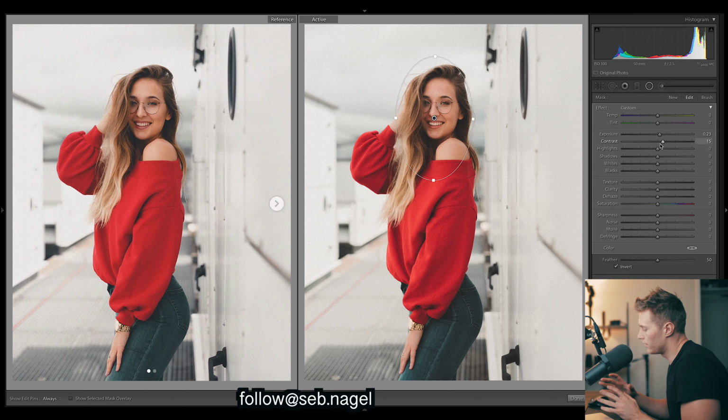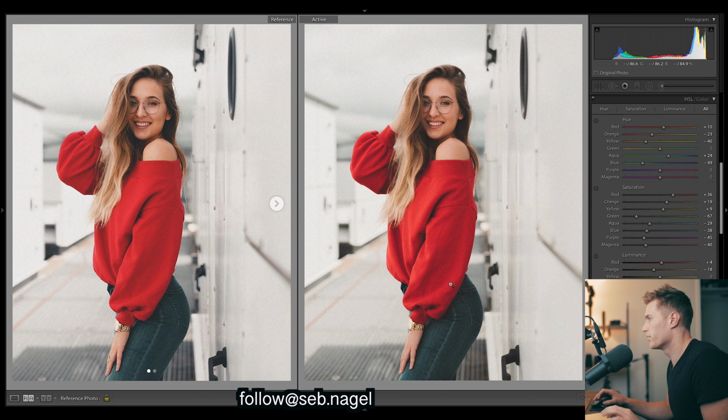Because if you brighten everything, your blacks are gonna look way too flat. So increase the contrast if you do that. Now we've brightened her face a bit and that looks much better.